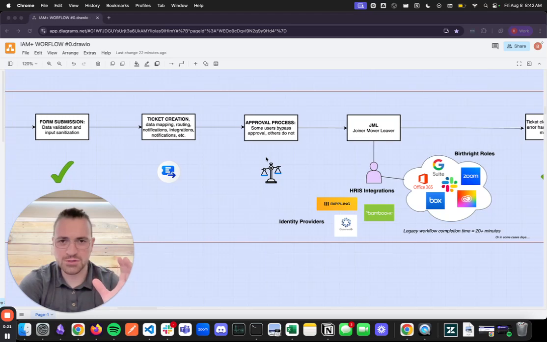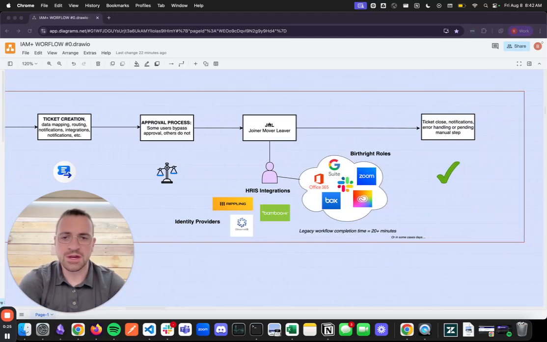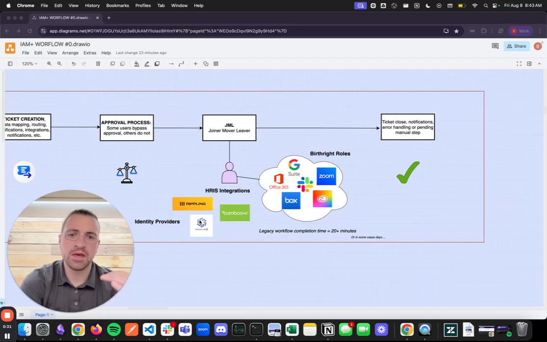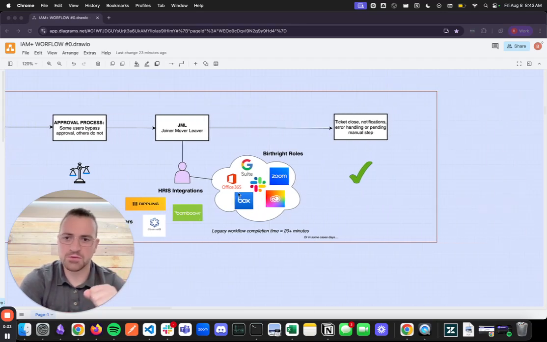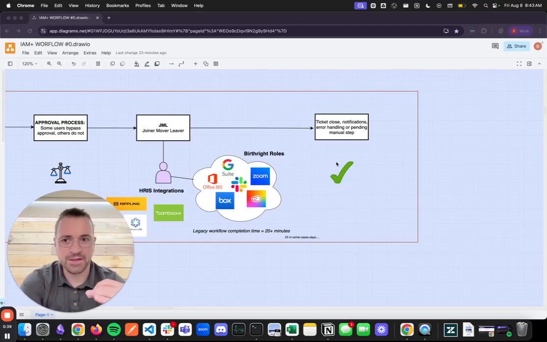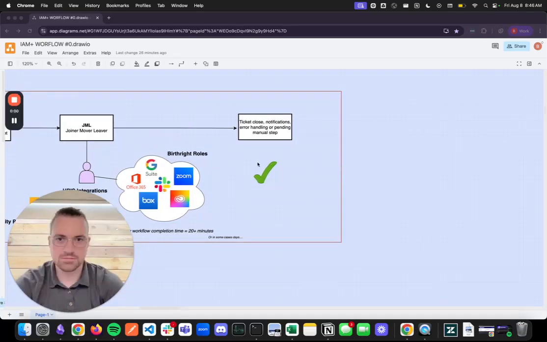And then some users have approval processes, some don't, and it all comes down to joiner, mover, leaver actions in your HRIS integration using identity provider, and they all get a bundle of apps while onboarding called a birthright role. And then at the very end, the ticket closes or there's a manual step. And then let's go right into the form demo.